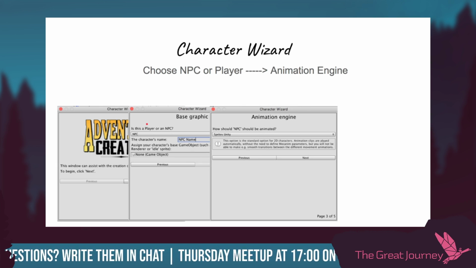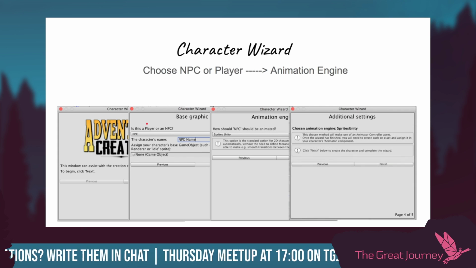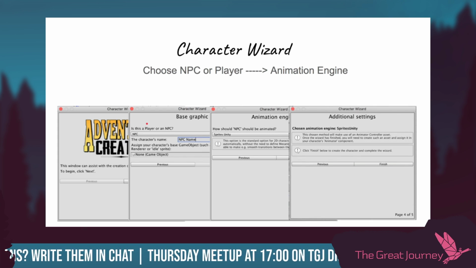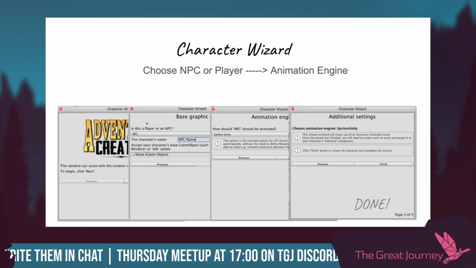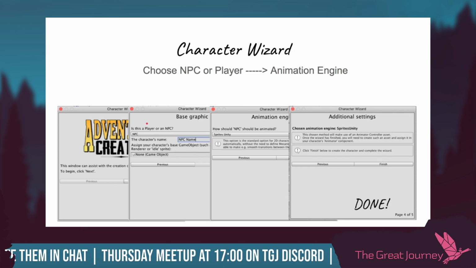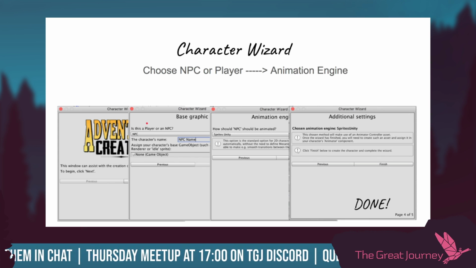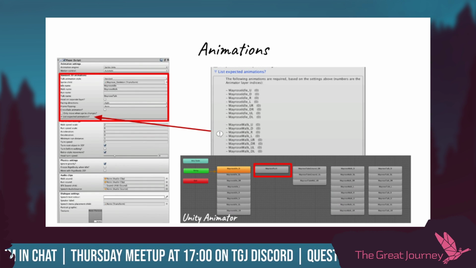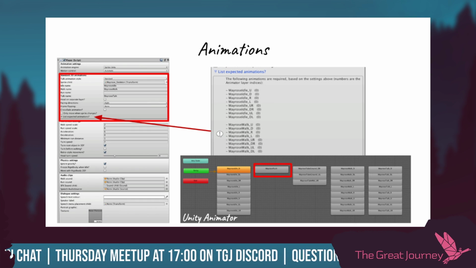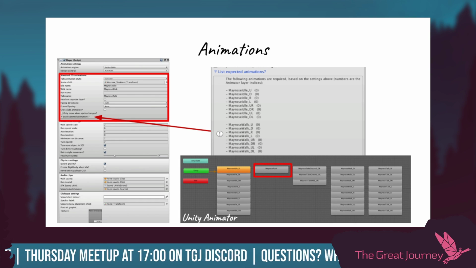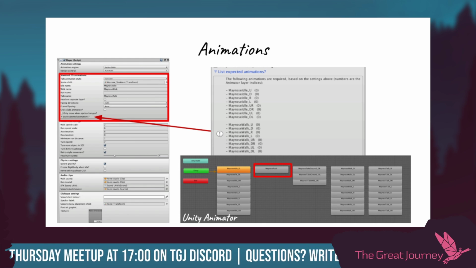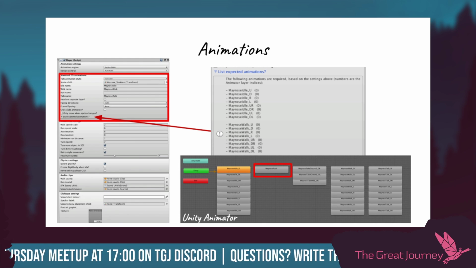And then you can set up some additional settings. Yet again, I haven't done that, haven't had the need. And just like that, you have a character ready in game. And when you have the character ready, if you use the character wizard to create one, then it's really just some small steps to animate it.